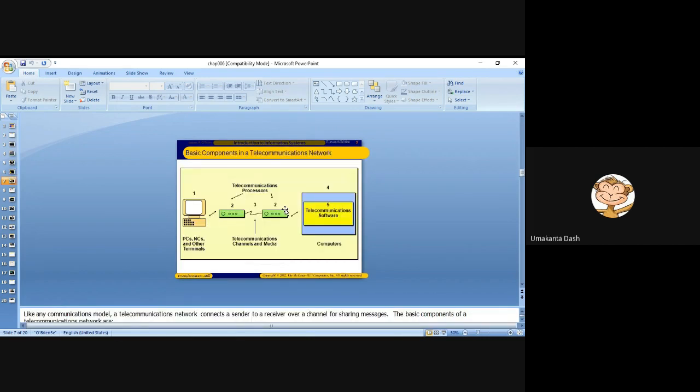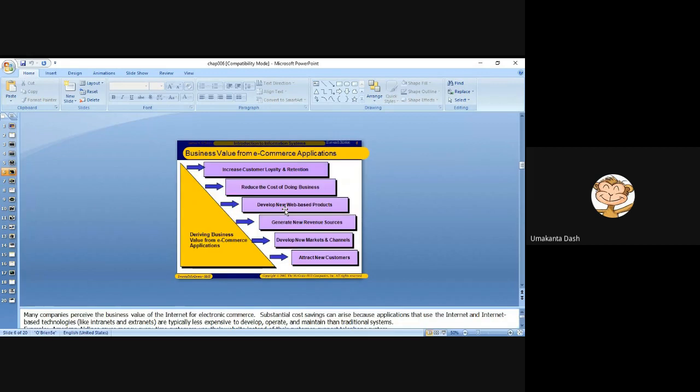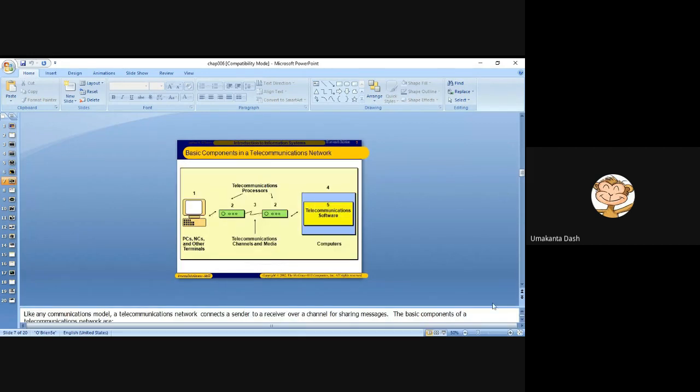This is the basic component for a telecommunication network, where your PC will be connected by any terminal or host system, communicating through any telecommunication media. Any telecommunication media will be used to receive your information and transfer it through this media to send it to another node of the computer.